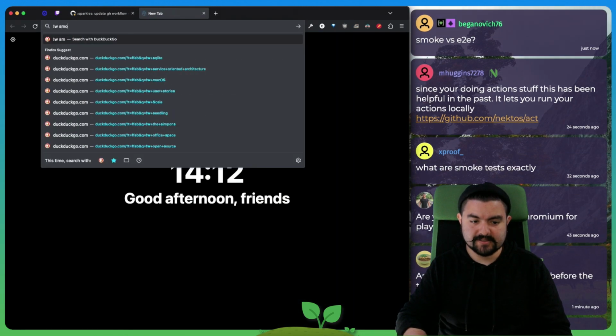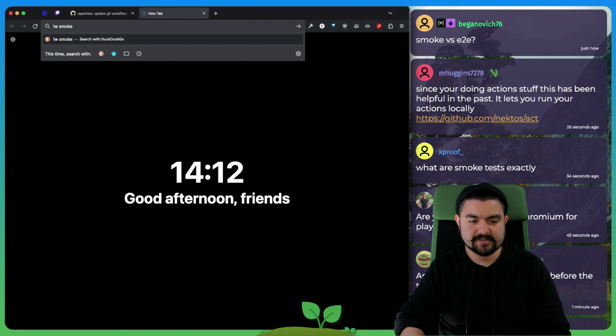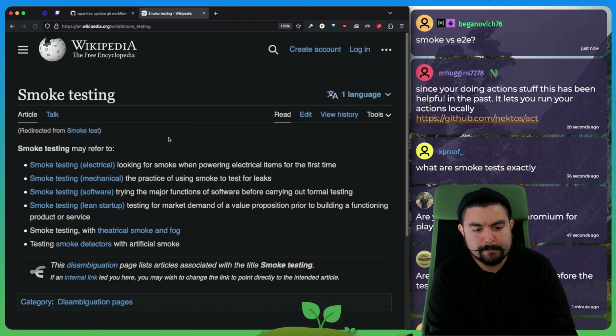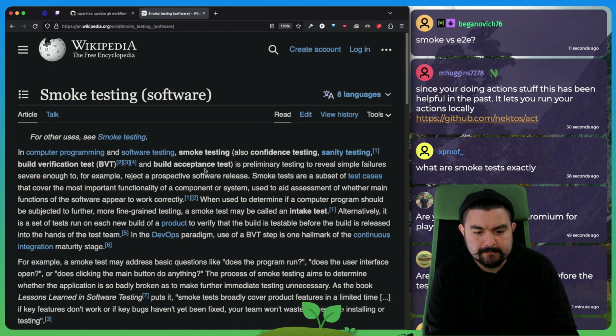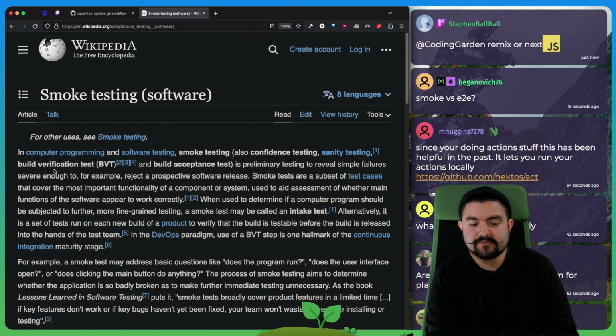I think Wikipedia probably has an entry on smoke tests. Smoke testing, also confidence testing, sanity testing, build verification tests, preliminary testing to reveal simple failures severe enough to, for example, reject a prospective software release. Smoke tests are a subset of test cases that cover the most important functionality of a component or system.